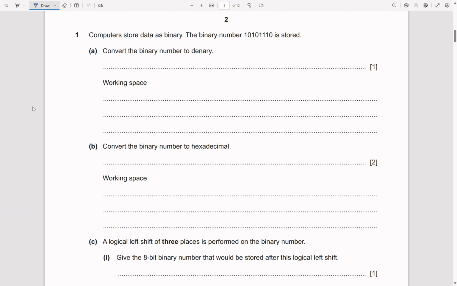Right, so the first one: a computer stores data as binary. The binary number is stored. Convert the binary number to denary. If you've seen some of the other videos, hopefully you've learned how to do this yourself. Here we just want to write out the positional values. So we've got 1, then 2, then 4, 8, 16, 32, 64, and then 128. Here we've just got 8 bits. So if we add that, we've got 128 plus 32, that's 160. Then plus 8, so 168, plus 4, 172, and then plus 2, so that should be 174.